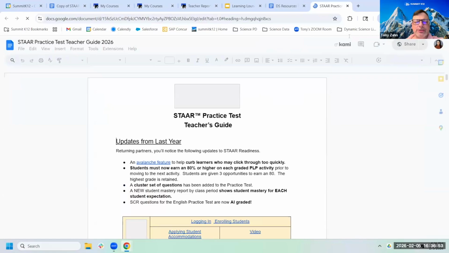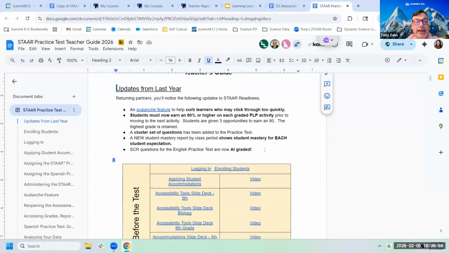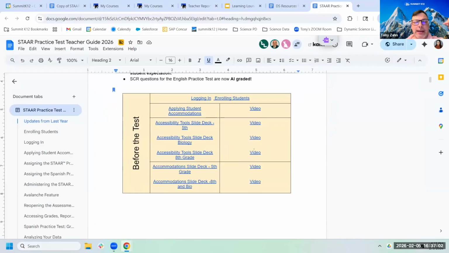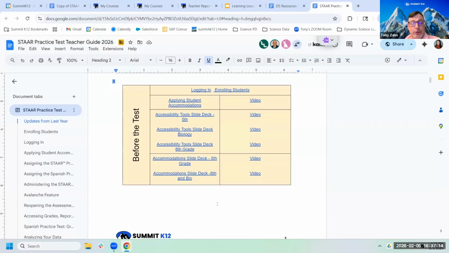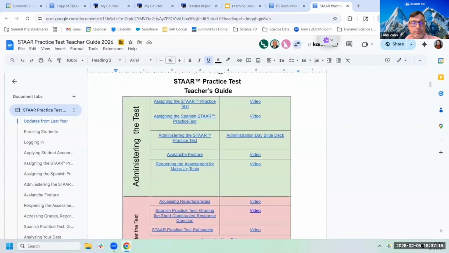At the top we have the updates from last year. We've already gone over those updates in previous sessions, but it's organized into things you need to do before the test, including applying the accommodations. Those include slide decks and videos to teach your kids how to use the accessibility toolbar and the accommodations. The decks are made for you. If you'd rather show the video, you could show the video during the tests, how to assign the test, and how to assign it in Spanish.